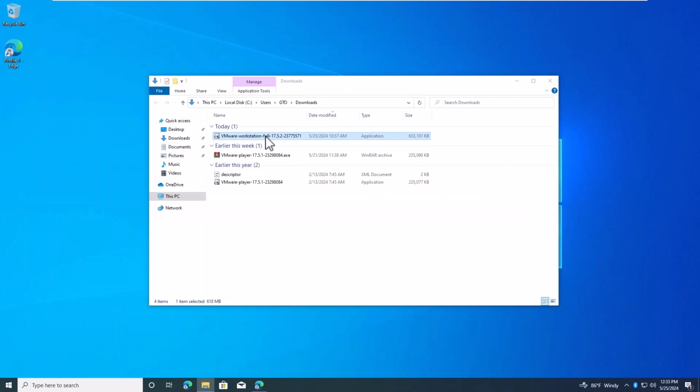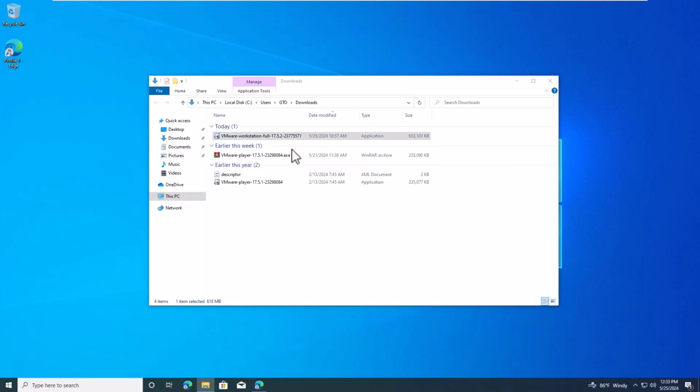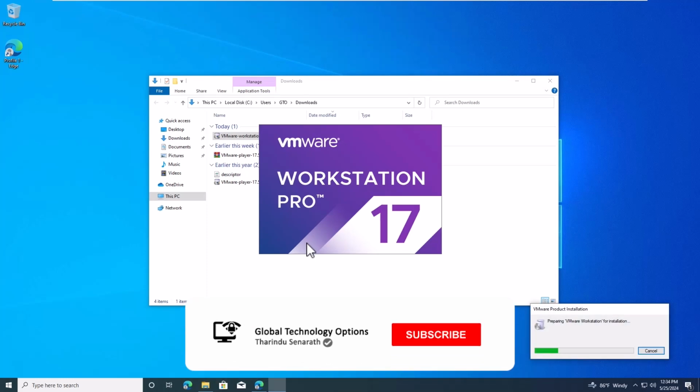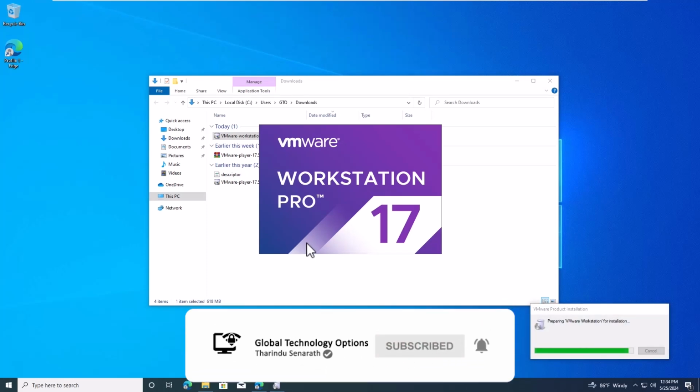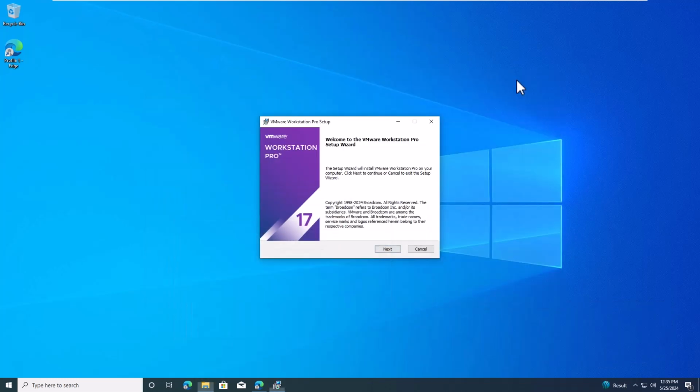Let's get started. First, right-click on the downloaded .exe file and select Run as Administrator. In the Verify Publisher page, click Yes to continue. Wait for the VMware Workstation installation to prepare. On the welcome page, click Next to continue.